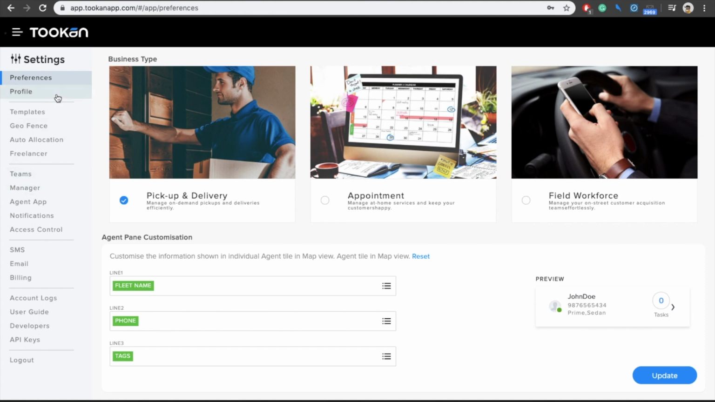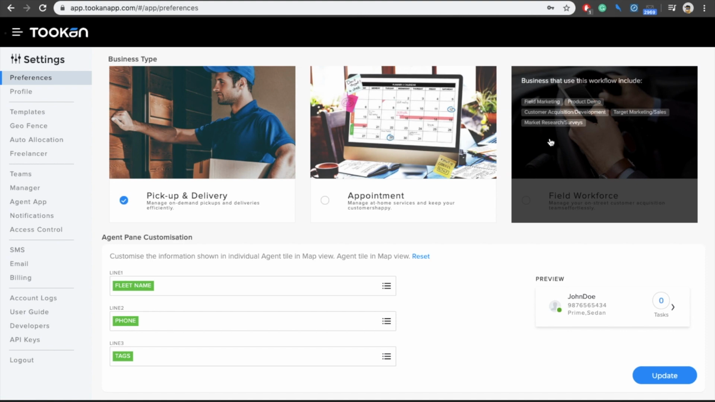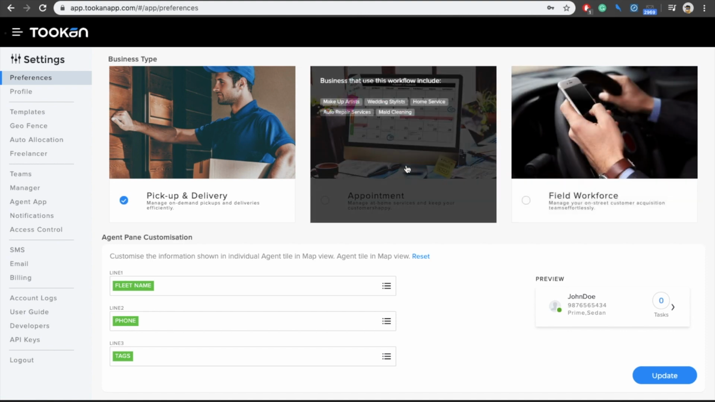Under the settings, we have the section that says preference. Right now we have three business types that we support. The first one is pickup and delivery, which we are doing right now. Then comes the appointment. Appointment is just like home services, massage services, or parlor services, in which an agent goes to a customer's place to complete the order.